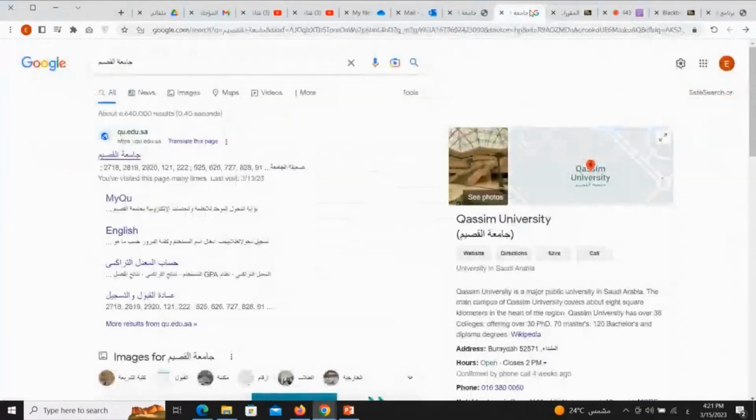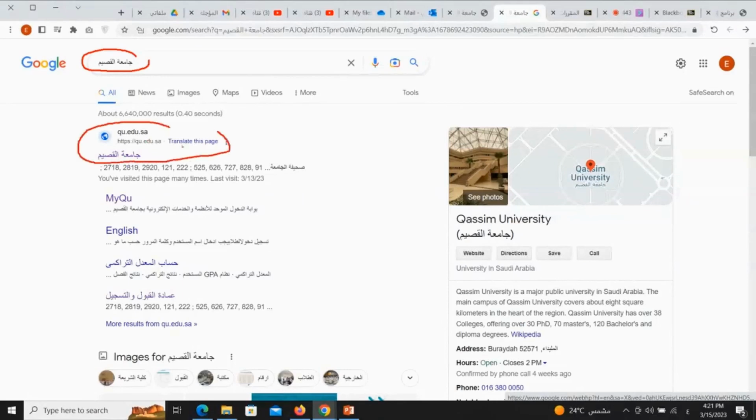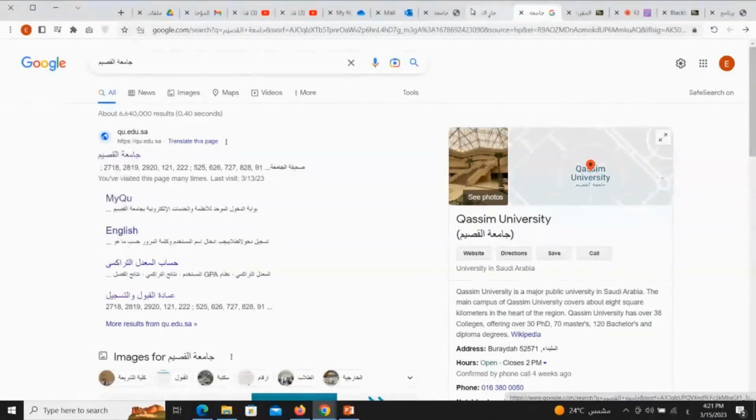You are now at the beginning. You'll learn how to access the Blackboard system and log into it very easily. You just go to the search bar here in Google and type in Al Qasim University. The link to the university will come up, and you'll enter through the university's website. When the university page opens, you'll scroll down a bit, and you'll find a tab called Faculty Members. Through this tab, as you scroll down, you'll see an icon for e-learning. As soon as you click on e-learning, it will open the Blackboard system for you.